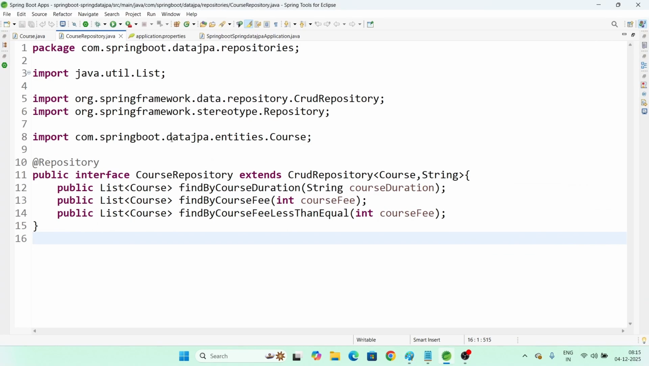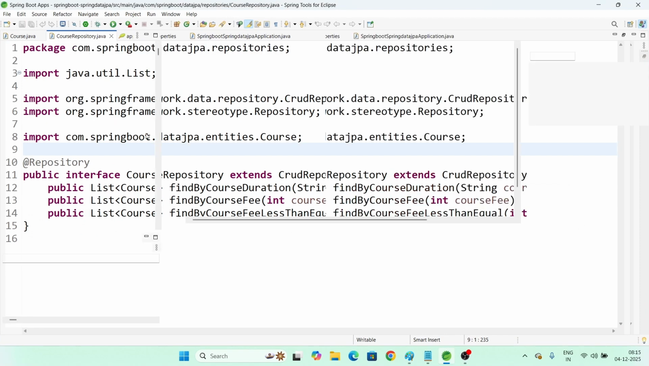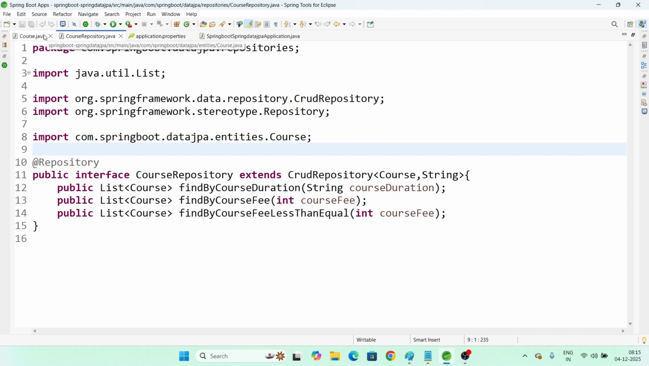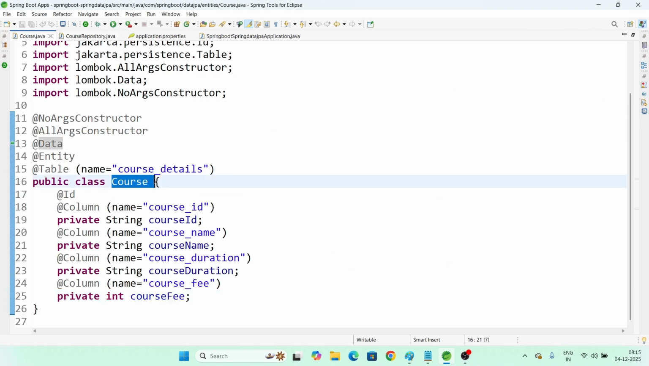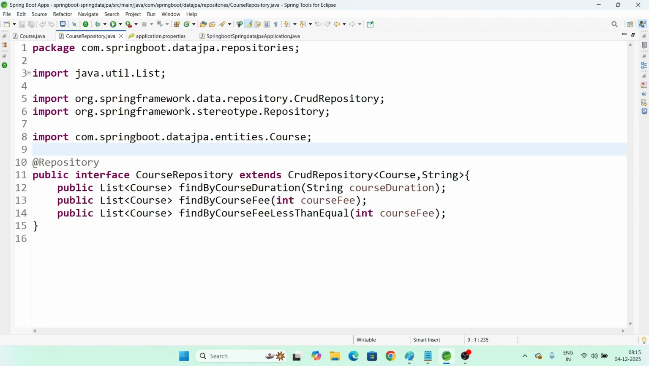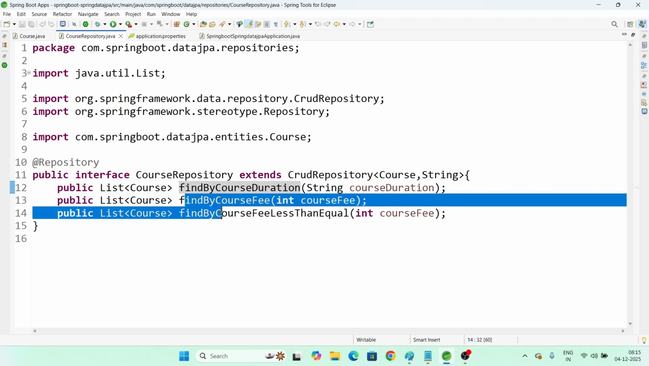What we discussed in the last one: we have created one Spring Data JPA project, a Spring Boot project, and we have created one entity class Course with the properties course ID, course name, course duration and course fee. And we have created the course repository. So we have this CourseRepository extends CrudRepository, and we are going with the methods. These are the find by methods we have seen in the last class.